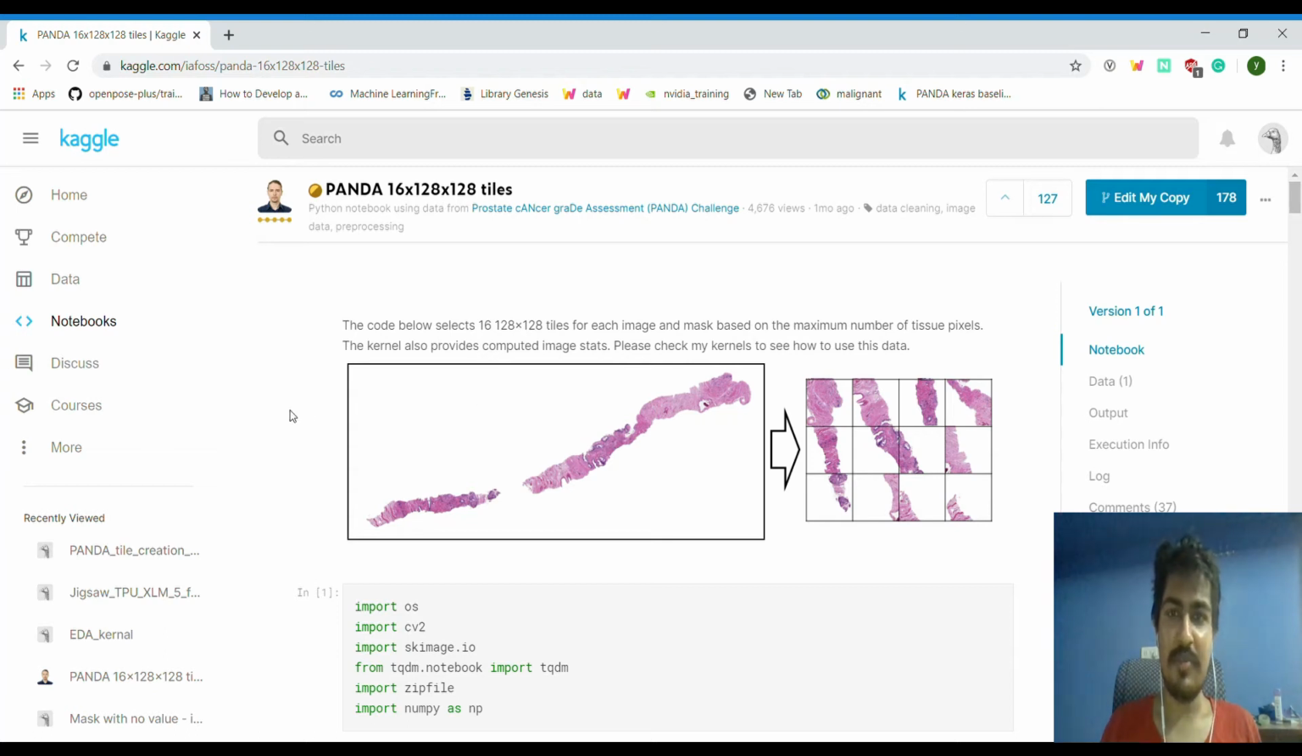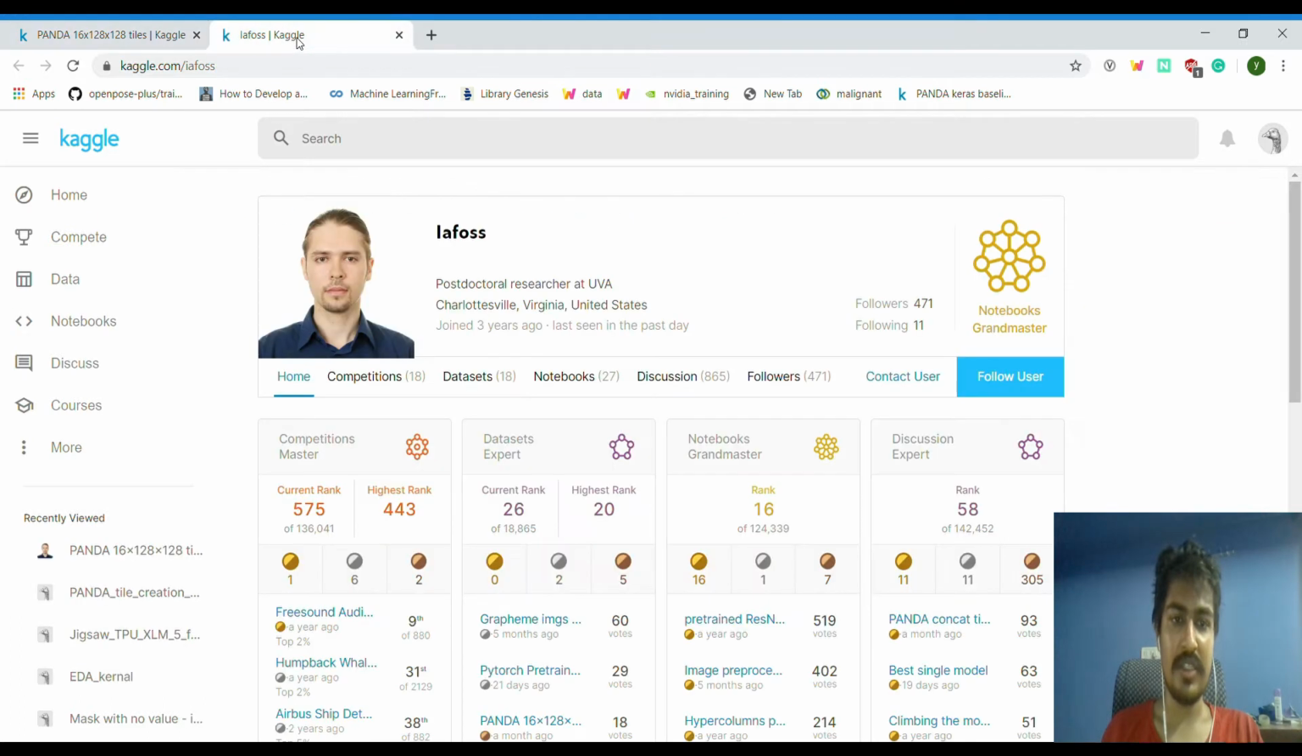Hello everyone, welcome back. So today we are going to go over a really fantastic kernel, which is serving as the baseline for most of the work that is being done around this competition. This is authored by a person with a username called Ifos. He's currently at the first position of this competition.